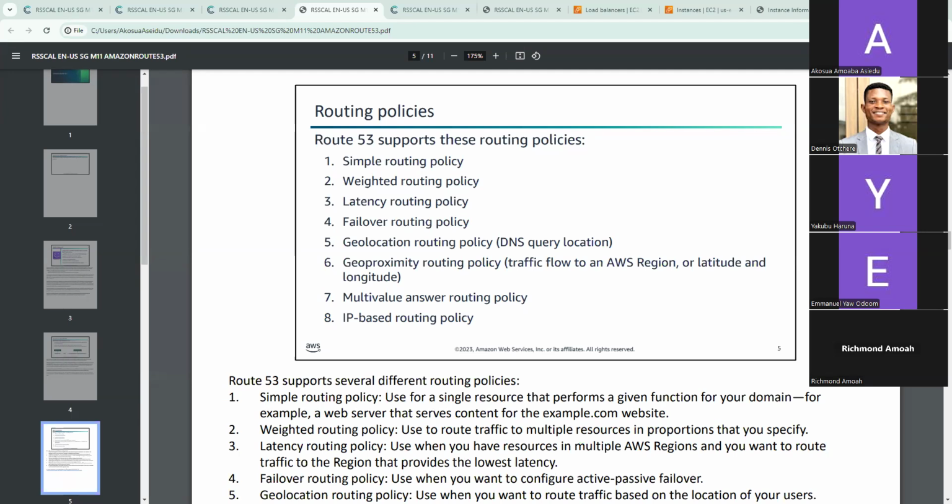And there is also geolocation routing. So for geolocation routing, for you to be able to configure it, you need to know where your DNS queries are going to be coming from. You need to know where your end users are going to be accessing your application from. And you would then specify some rules on which of your resources should serve traffic to those end users.